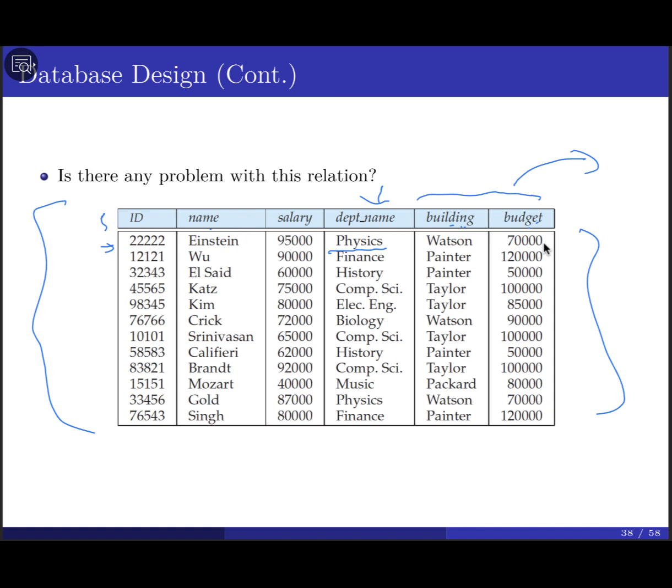One more thing here. Assume that, take a look at the ones that work in the computer science department. This information is the same, so the building and the budget are going to be the same. So I'm going to repeat this information over and over. Someone might say, okay, I don't care, it's not much information, but remember, what if you have a large amount of data? This is what can cause anomalies in the data.